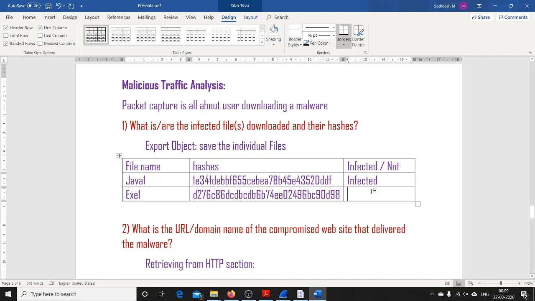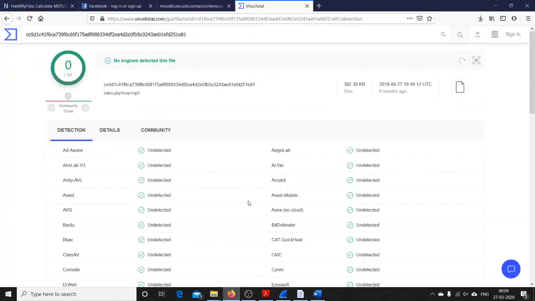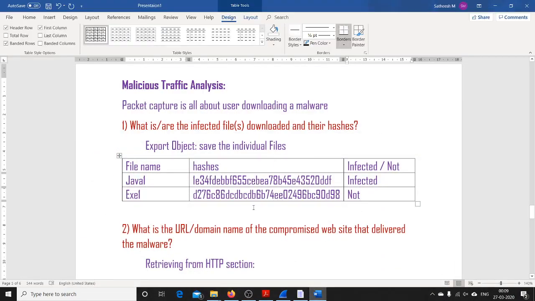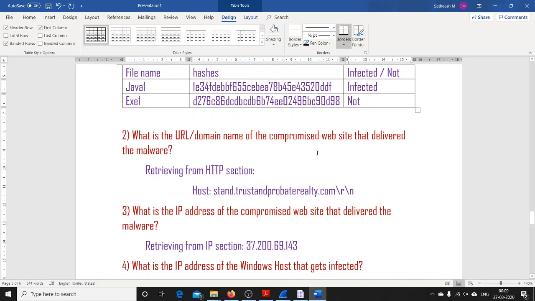Is it infected or not? It is not, with respect to VirusTotal. With respect to VirusTotal, it is not getting flagged as infected. Maybe a zero-day file also. Right, this is how you have to answer the first question: what are the infected files downloaded and their hashes? So this is the answer for you.